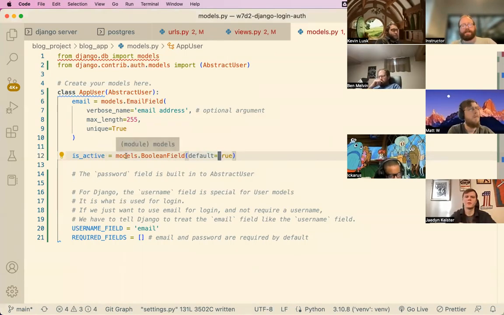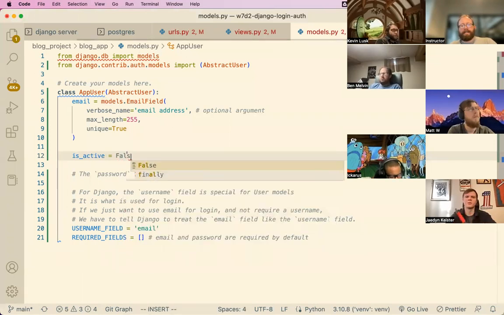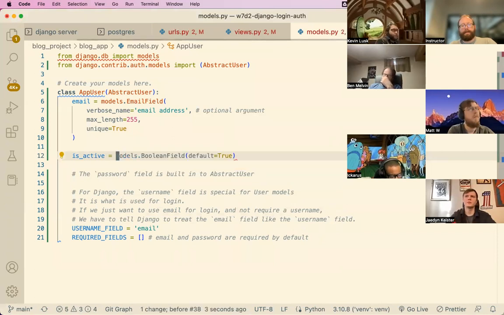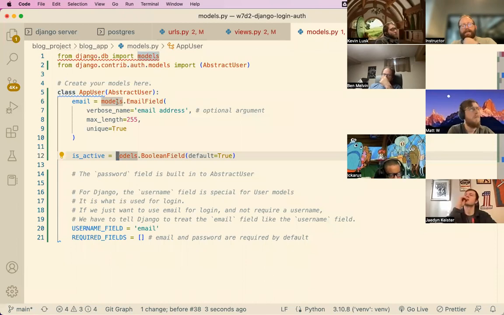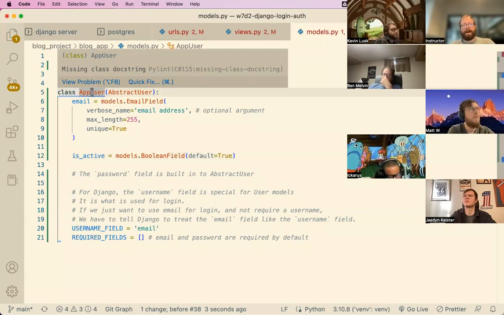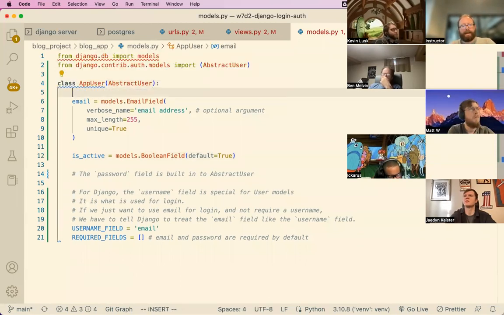So there was a great question, Michael, in the chat: why don't we just do this? And the reason is that this AppUser class is special for Django. Everything in this models.py file is going to be connected to a database table through psycopg2. And that's why we call it the AppUser model. And in fact, I should add a docstring there. AppUser model, user accounts.